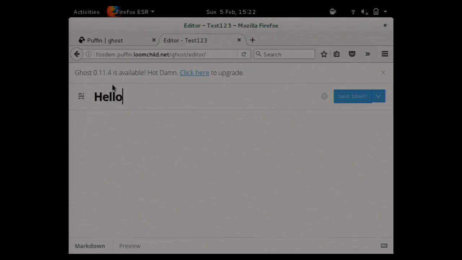So I can create my blog, right? Blog post. I can say hello. Let's say, sorry, I should put it both on my screen. On this, it's a bit hard. Hello FOSDEM, right?